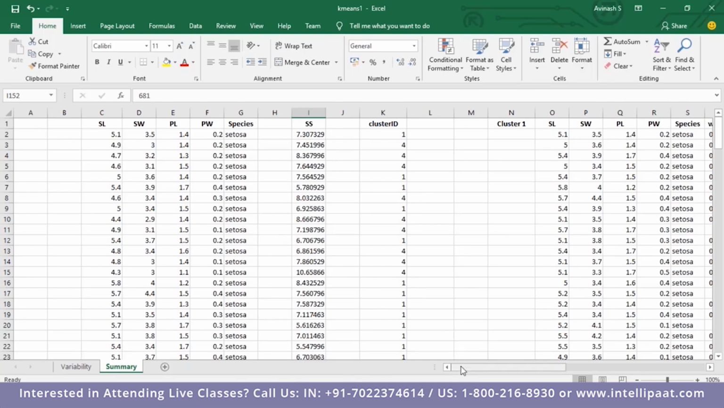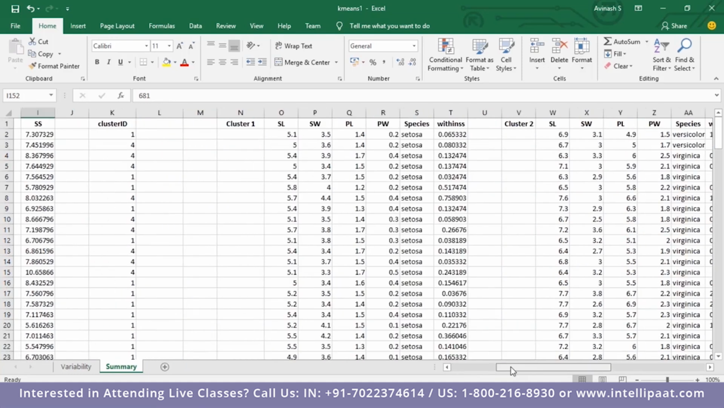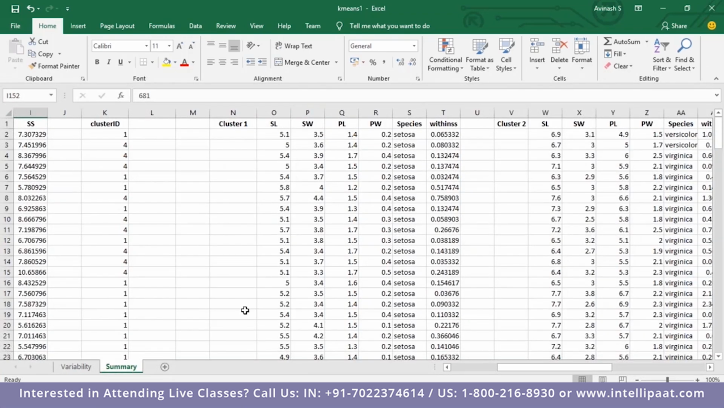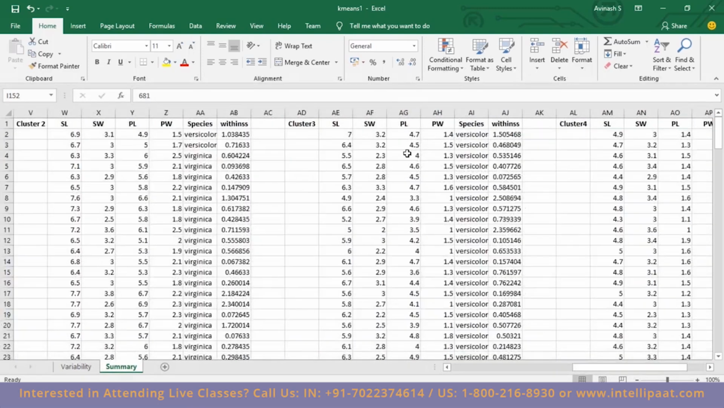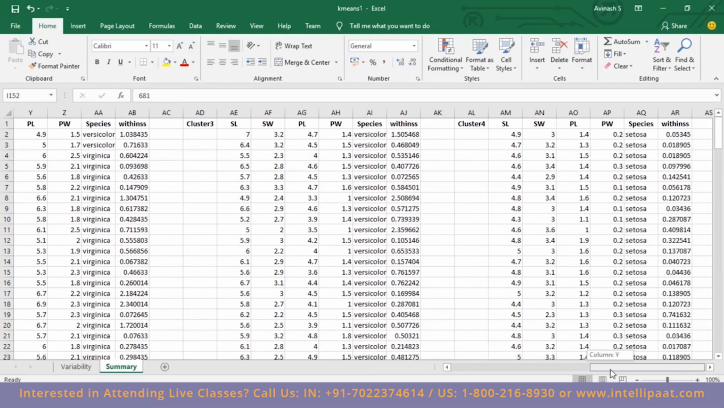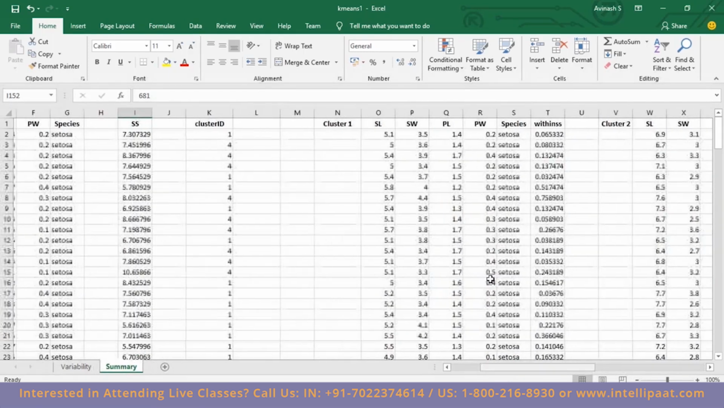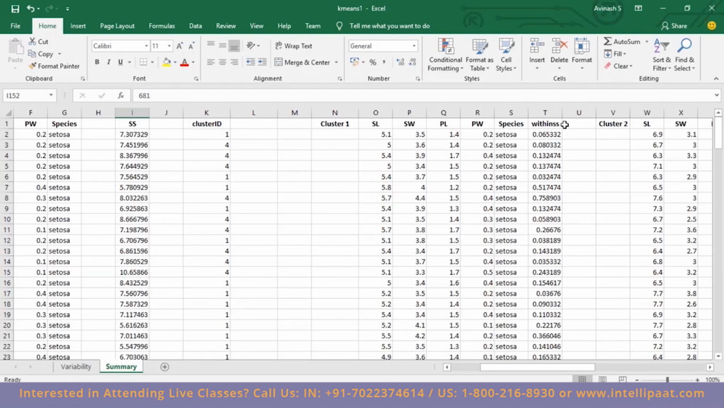Now, after doing this, I have divided this data set with respect to the clusters that were formed. Whatever records were present in cluster 1, I've segregated them and put them over here. Similarly, whatever records were placed into cluster 2, I've segregated them. Again, these are all the records present in cluster 3, and then we have all the records present in cluster 4. Now, for each of these separate clusters, I have calculated the width and sum of squares.